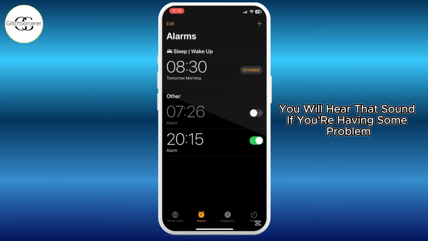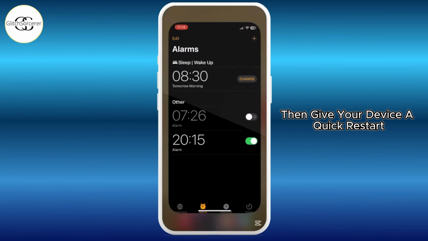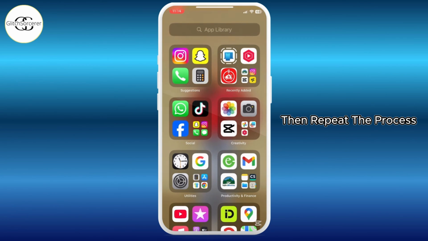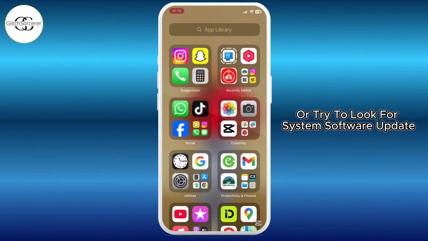If you are having some problem, then give your device a quick restart to set up the process. If you are still having problems, then repeat the process or try to look for a system software update.